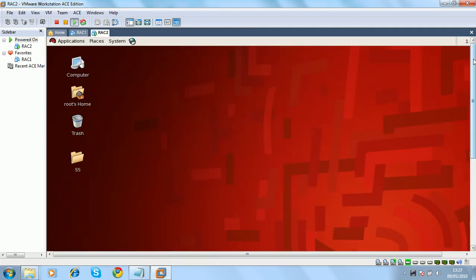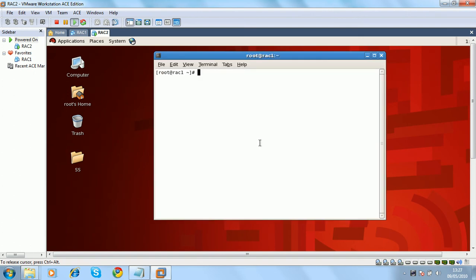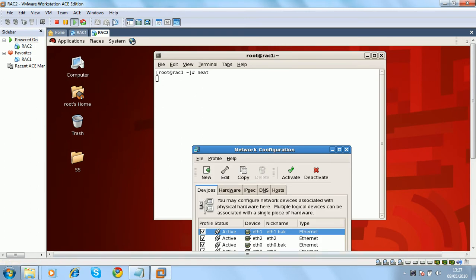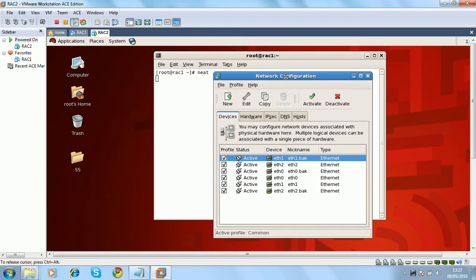Just now I have rebooted my cloned rack2 machine. This is the first time it has got started, and at this time our rack1 machine is still in shutdown mode. So the first ever command we'll try on rack2 will be neat, so that we can change the configuration of this machine.